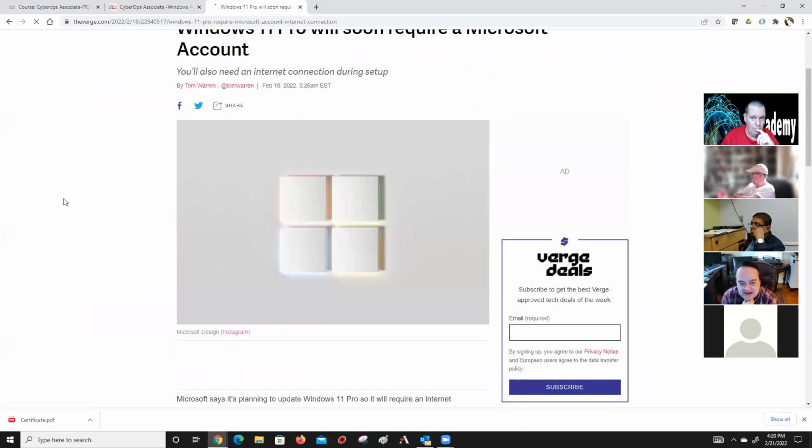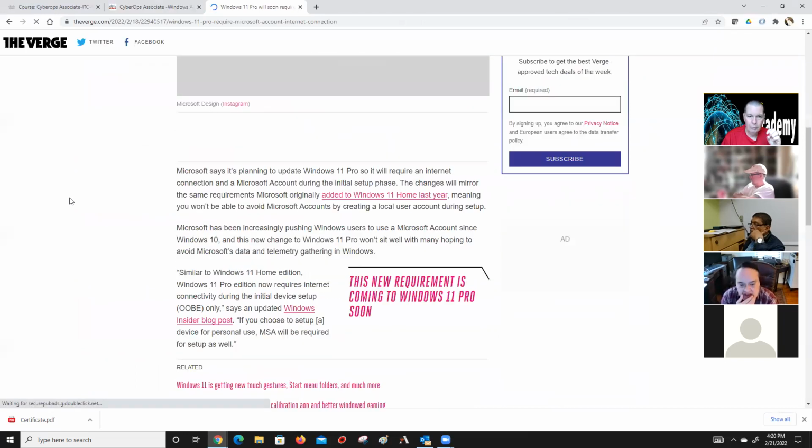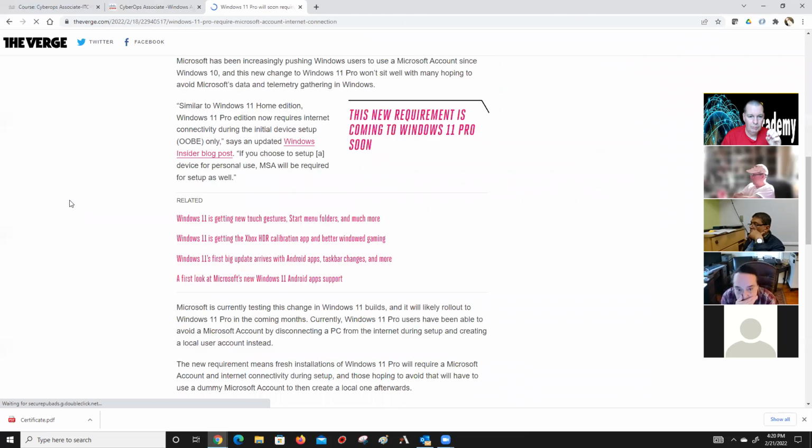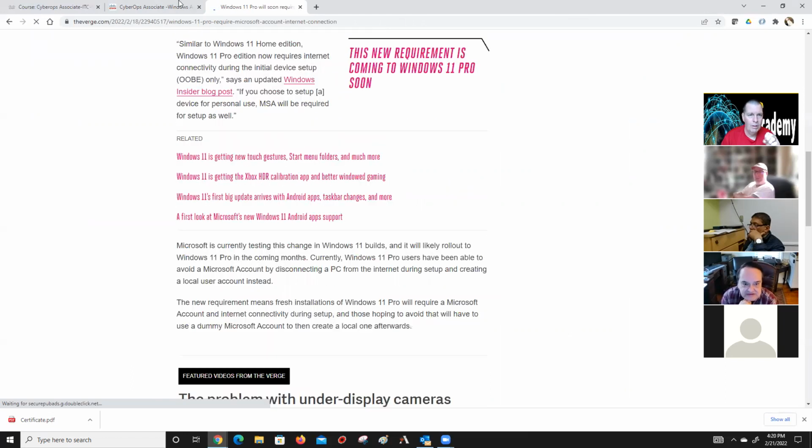They're going to require a Microsoft account, but they also said that there would have to be an internet connection at installation. Okay. And there was some discussion about exactly what they would require after installation. That's crazy. Yeah, that's going to be a big issue. Yeah, I thought so. That's going to be a big issue.